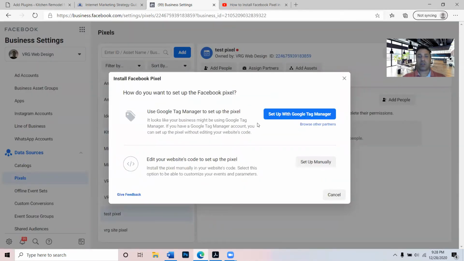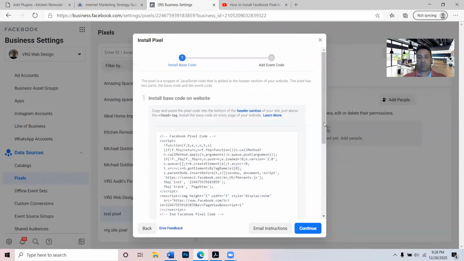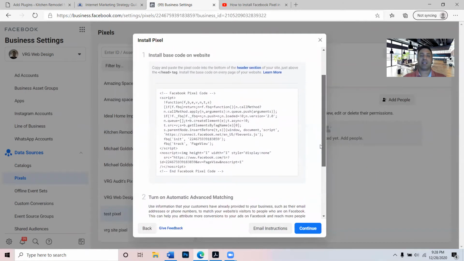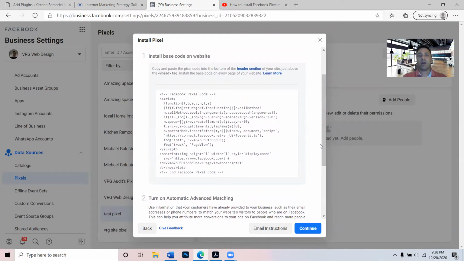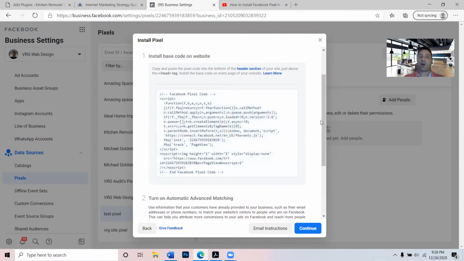And you can either do it through Google Tag Manager, or you can do it manually, or you can even do it with a Facebook plugin for WordPress. Although I don't recommend using that, only because it can be rather heavy and it can slow your site down. So if you just selected manual, this gives you all the code you need. It's a little intimidating, I know, but honestly, you don't really need to know what any of this means. All you need to know how to do is copy and paste.